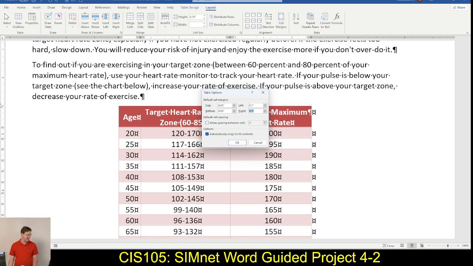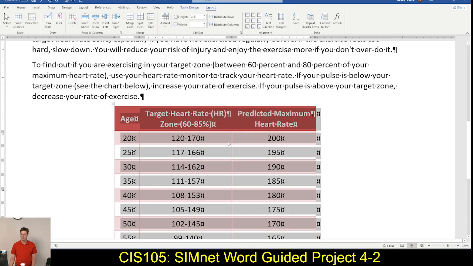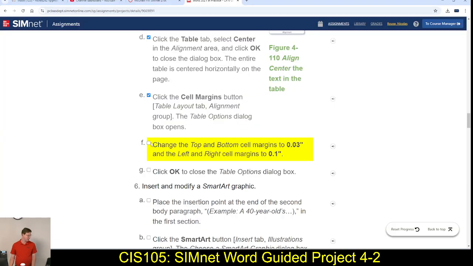Okay, so we're gonna go ahead and click OK. And you'll notice there's more space now between. All right, so that was step 5. We are done with step 5.